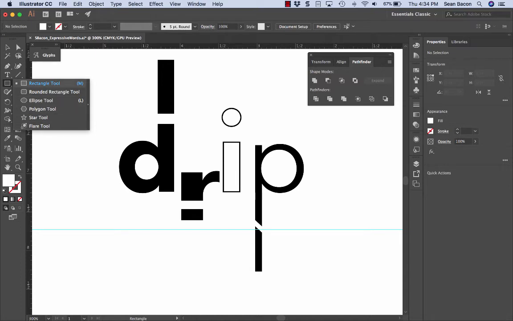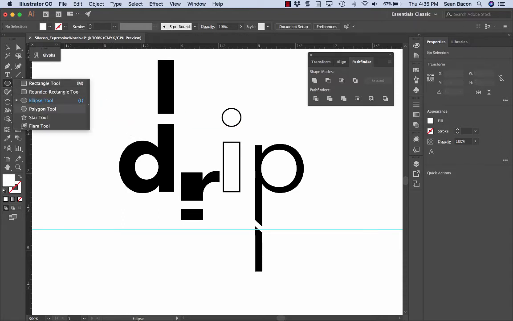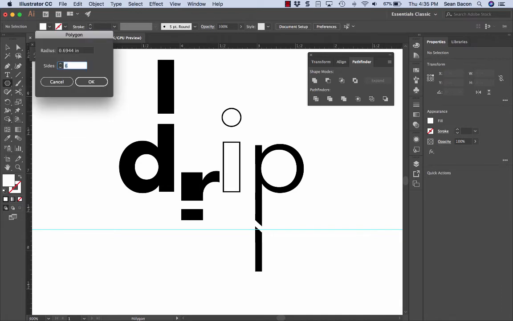They're all over here. There's the rectangle that's usually on top. If you hold down Shift, it'll make a perfect square. Then there's also the rounded rectangle tool and the ellipse tool. That will create a circle if you hold down Shift as you're making it. Then there's also the polygon and star tool. With either of those, if you double click, it'll let you determine how many sides you want it to be.